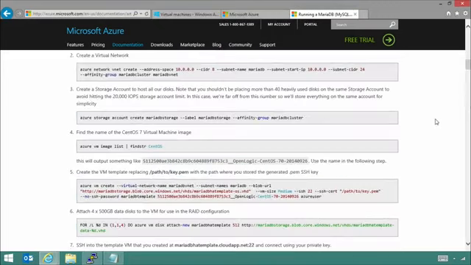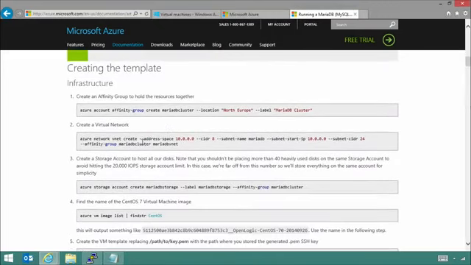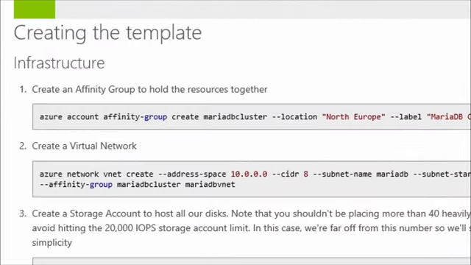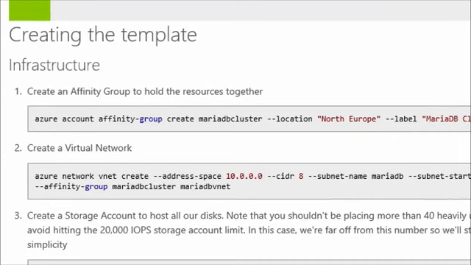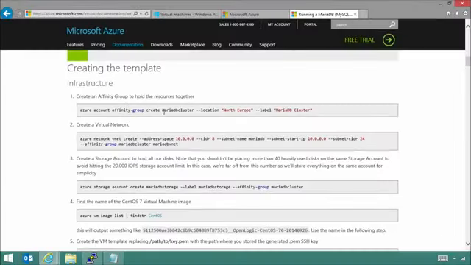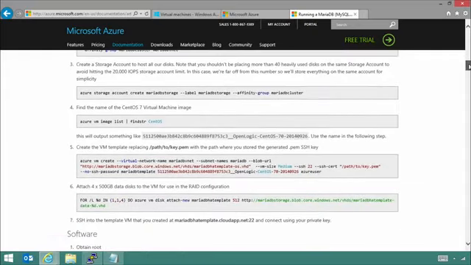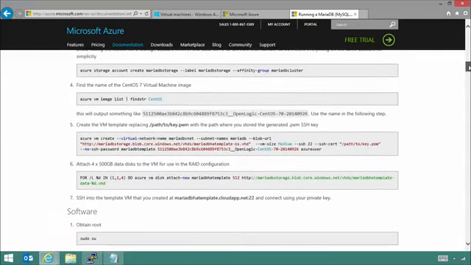So I will also show you about using the cross-platform CLI. All these one-liner commands you see here are cross-platform CLI commands. For example, right now we are creating an affinity group called MariaDB cluster in the North Europe region, and we name the cluster MariaDB cluster. It's pretty straightforward. After deploying the virtual machine, we deploy one virtual machine as a template and use this virtual machine to create 3 additional virtual machines.